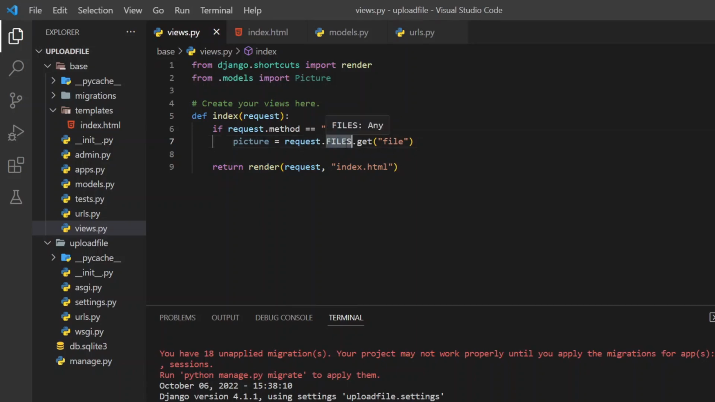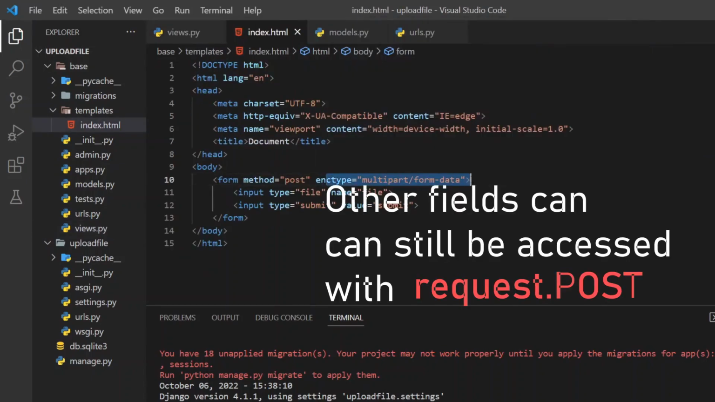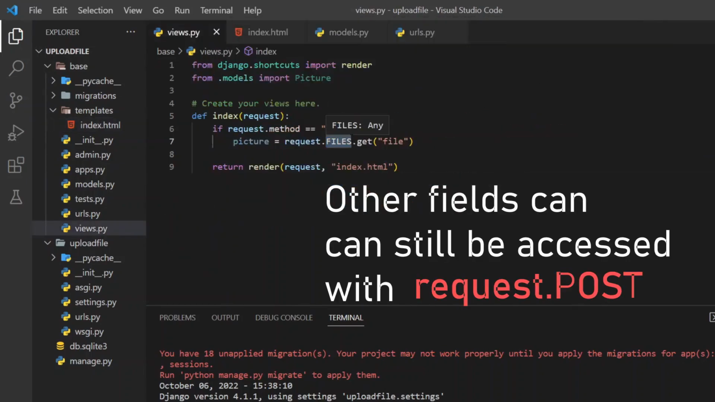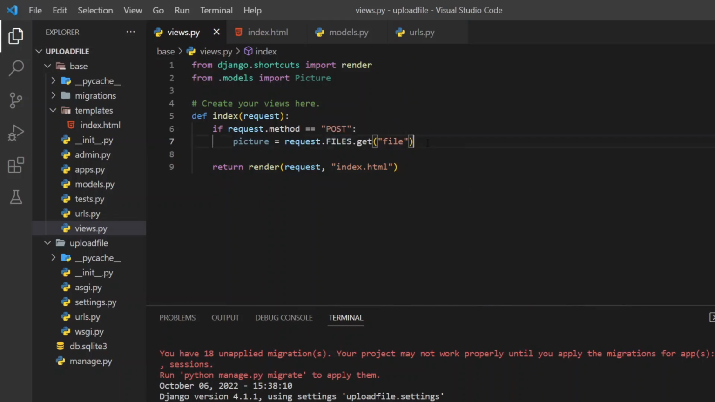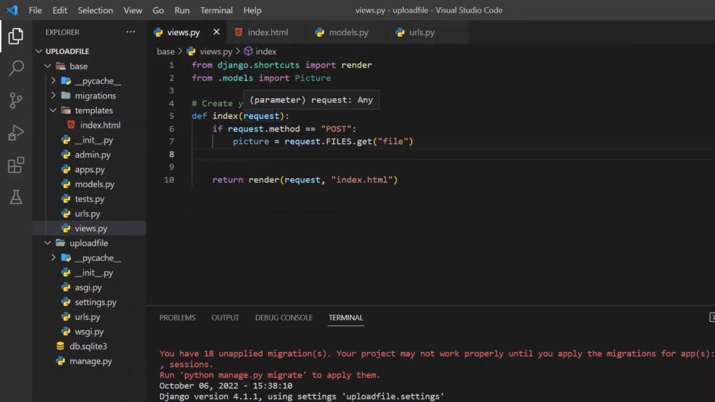If you try to use the post method, it's not going to work, and that's because the form is encoded as multipart/form-data. Hopefully you get the point. The bottom line is that you have to use request.FILES to get the files. As you all know, this file in here is just the name that you set this input field to be. The next thing we want to do is create a row in the database for that picture model.